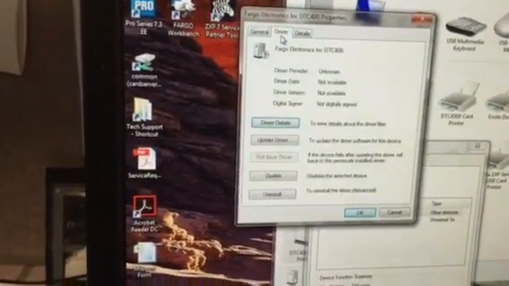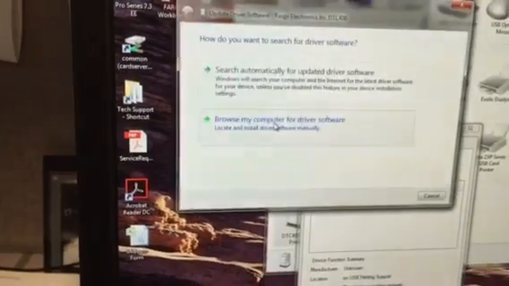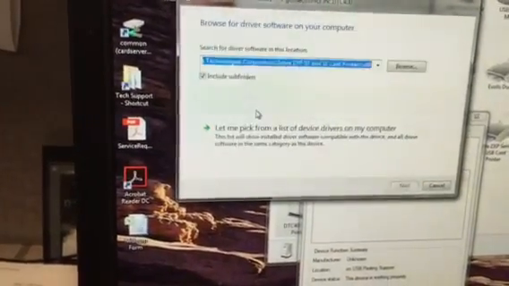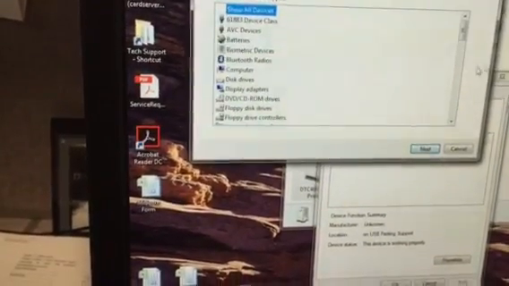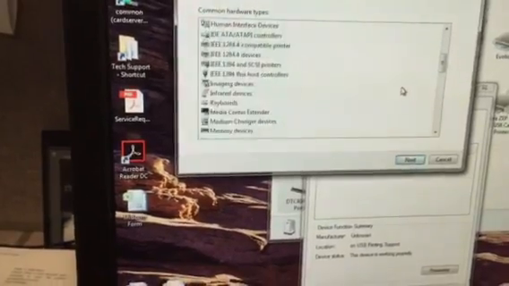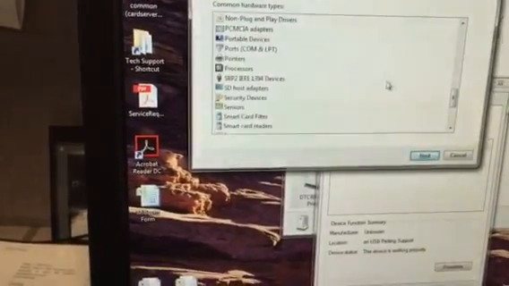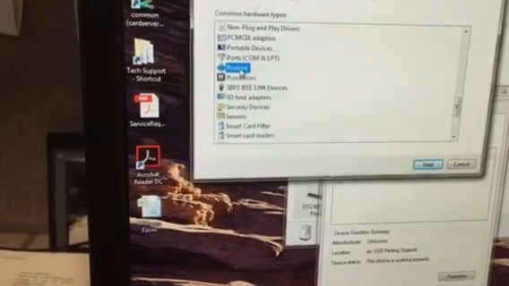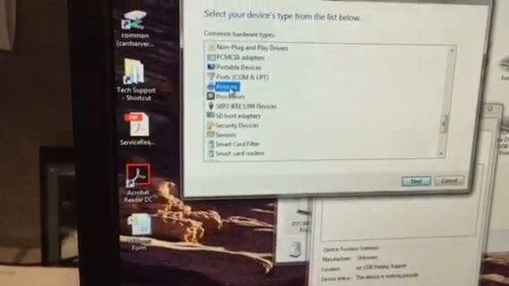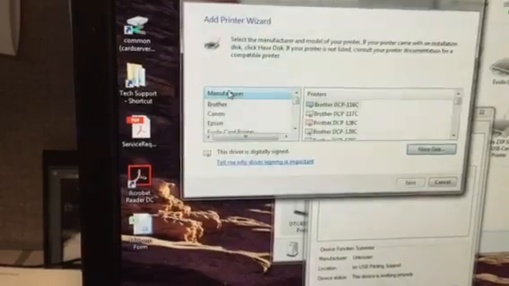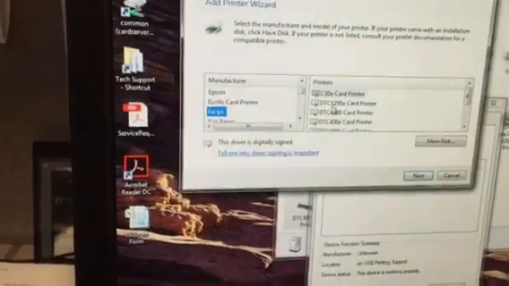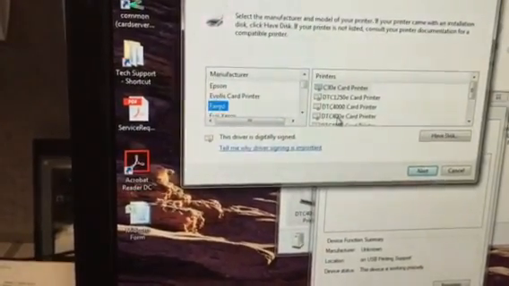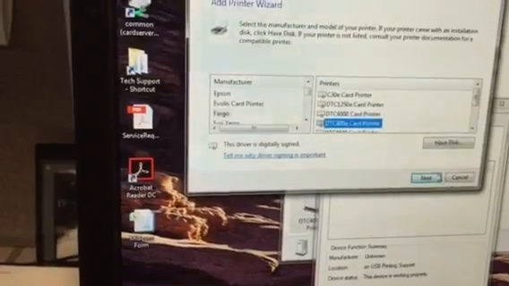then on the next screen, hit driver, hit update driver, click on browse my computer for driver, then click let me pick from a list. Scroll down till you see printers. Scroll down the manufacturers till you see Fargo. And on the right, select DTC400E. Hit next.